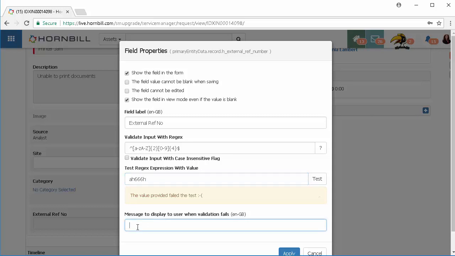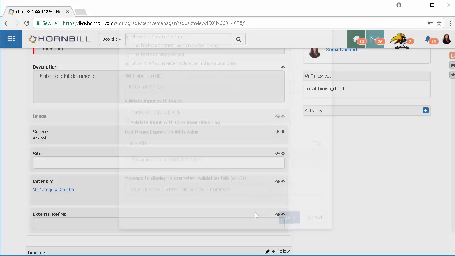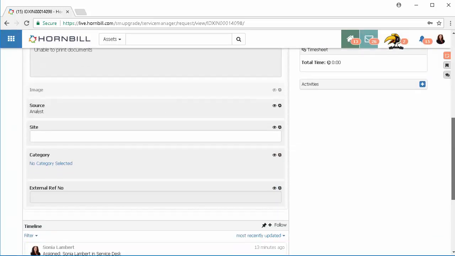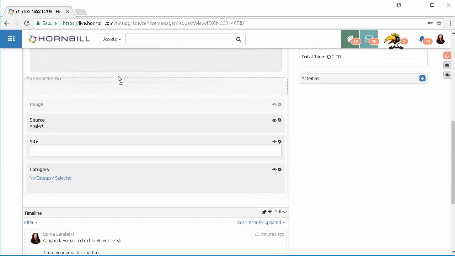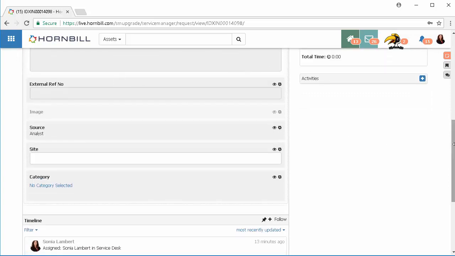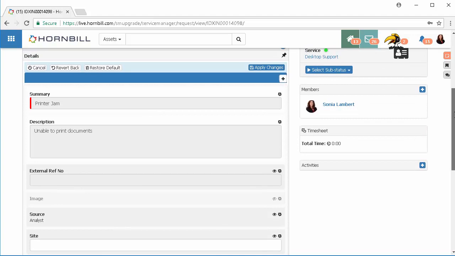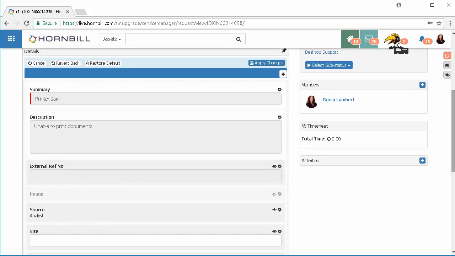What we can also do is put in a message or some information to help the user understand what value is expected here. Must be 2 letters followed by 4 numbers. And we can go ahead and apply that. What we can also do here is move fields up and down by simply dragging and dropping them into the required position in that particular form. So here we can see we've moved the external reference number up.